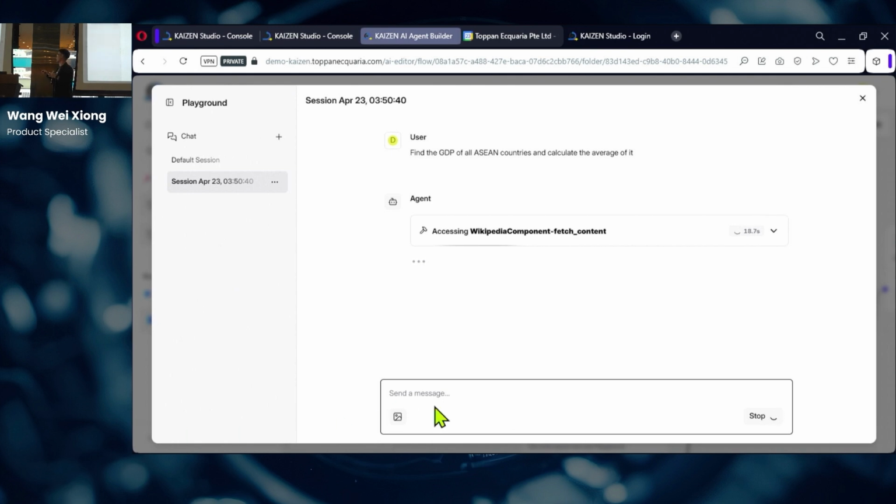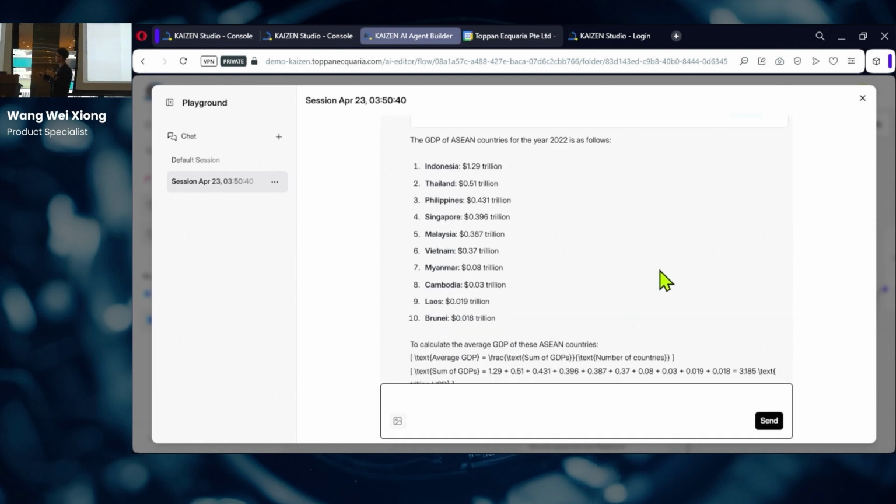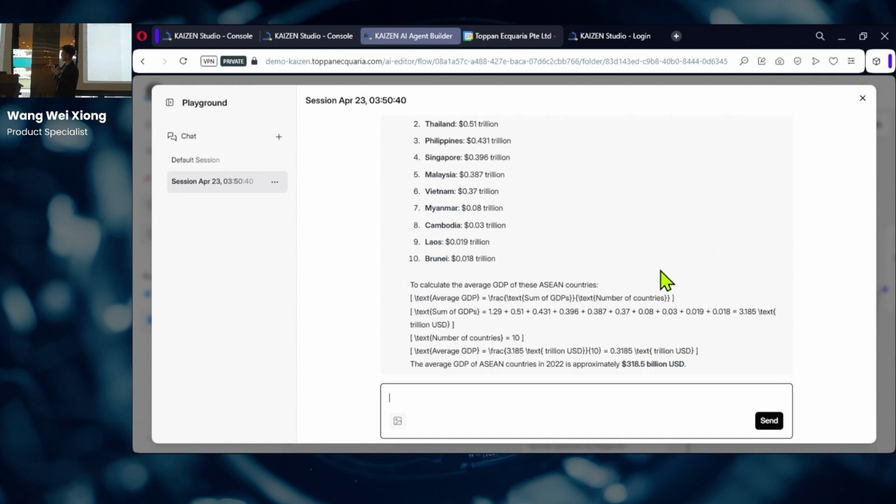Right, it might take a while to iterate quite a bit, just to double check, just to give you the best information that it can provide. And shortly, likely because we want to calculate the average, right? It might use the calculator or use its own ability to calculate the average for you. Okay, now it gives you, okay, this is the GDP of all ASEAN countries as of 2022. Okay, and this is the output, and then to calculate, it calculates the GDP using this.